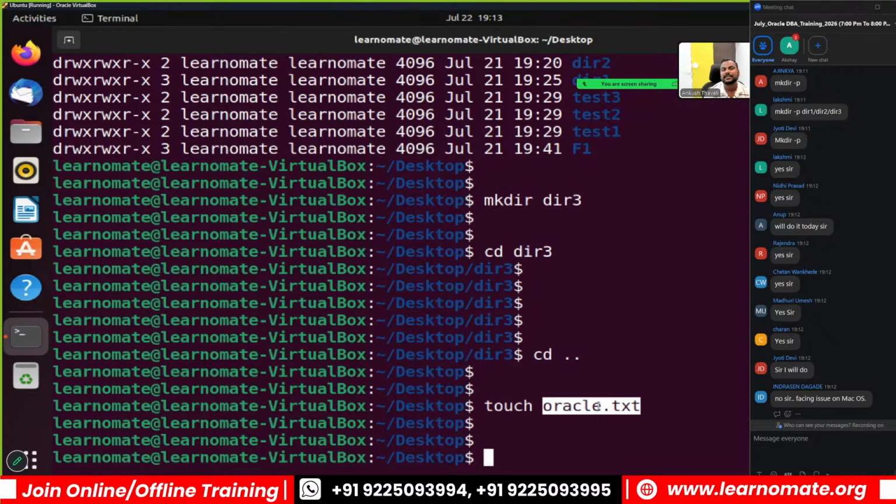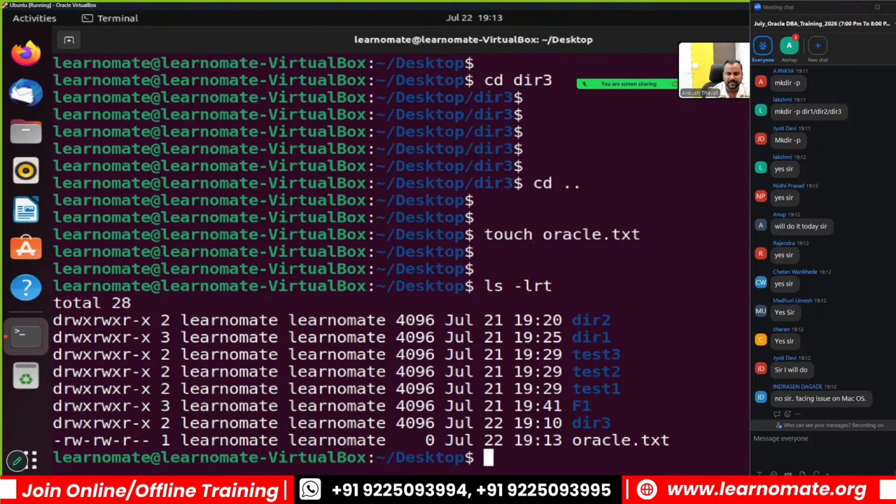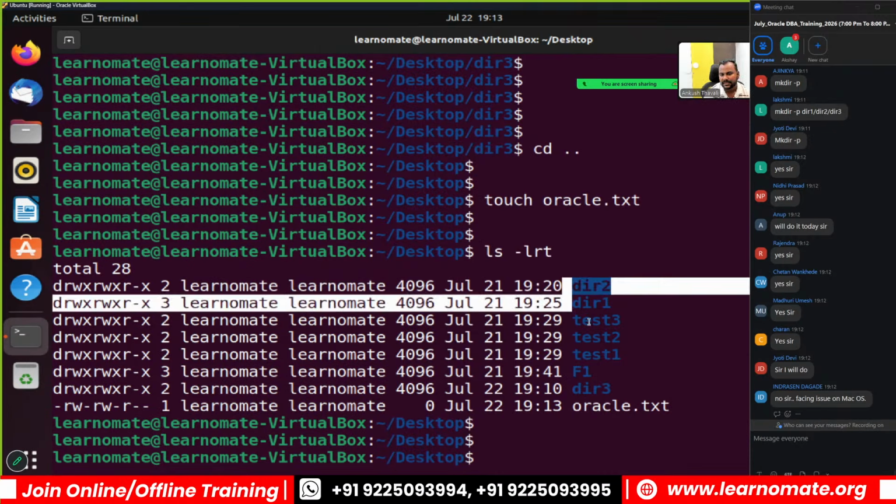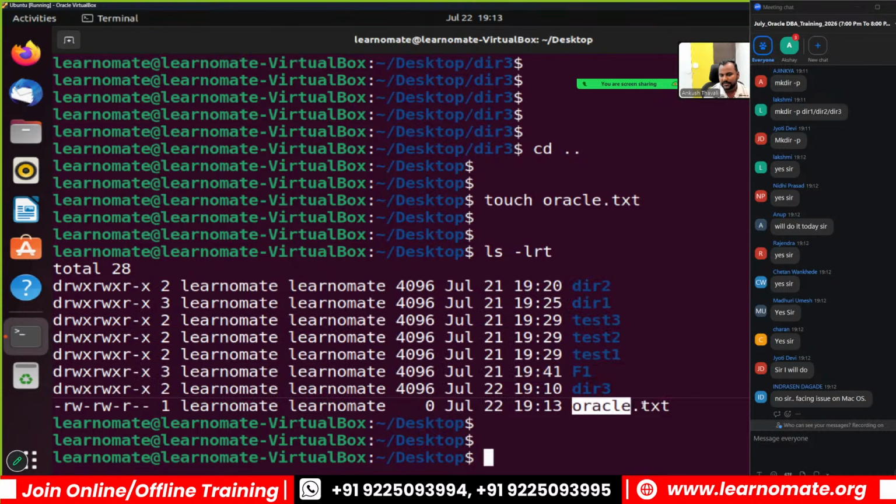Actually .txt is not an extension. In the Linux operating system, for files we don't have any extension, but just for your understanding I'm giving this extension. So if you try ls -lrt, you can see these are the folders and this is the file. You can see only one file available here, because d is not mentioned there.